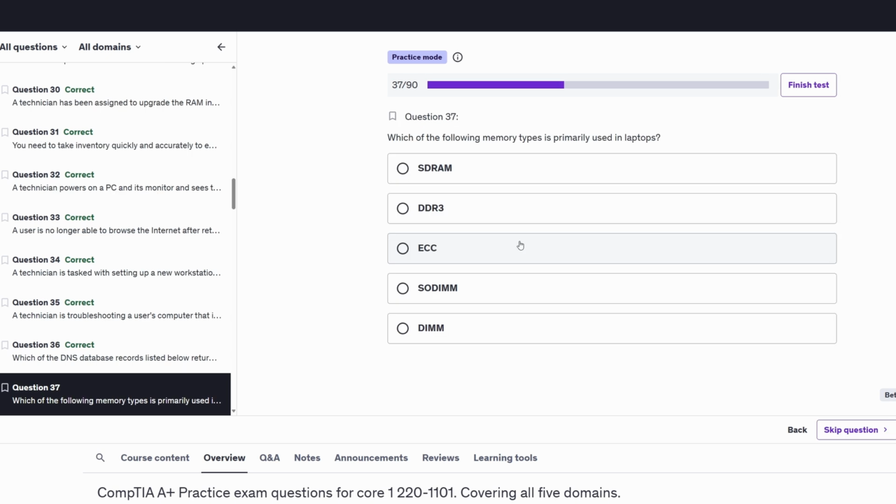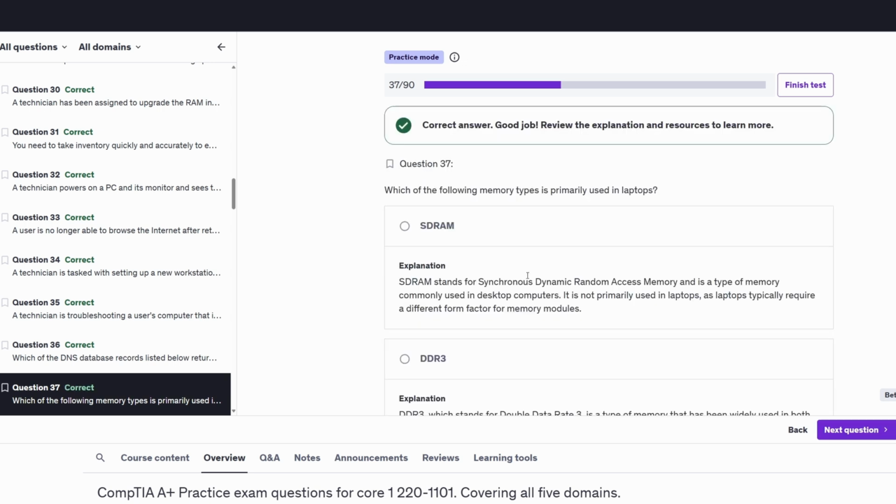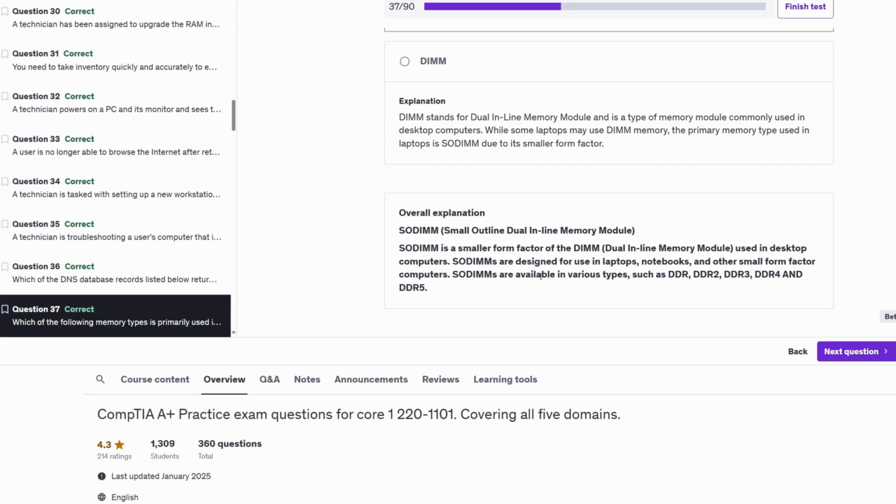Which of the following memory types is used in laptops? I think we had a similar question to this earlier, and we want the small form factor, and this one starts with S, is how I remember it. So SODIMM is the small form factor for memory in laptops. Now we also have an explanation for the other form factors. Let's go ahead to the next question.